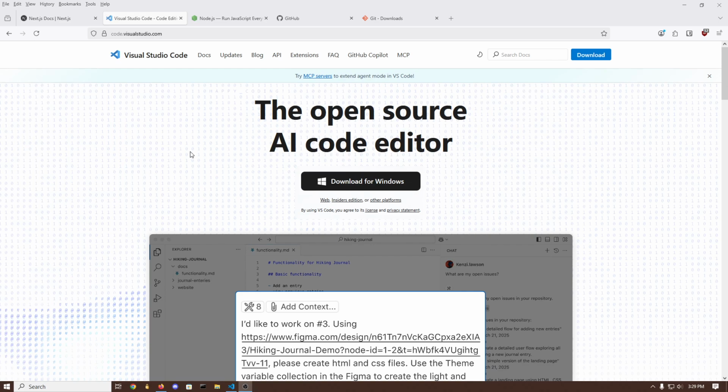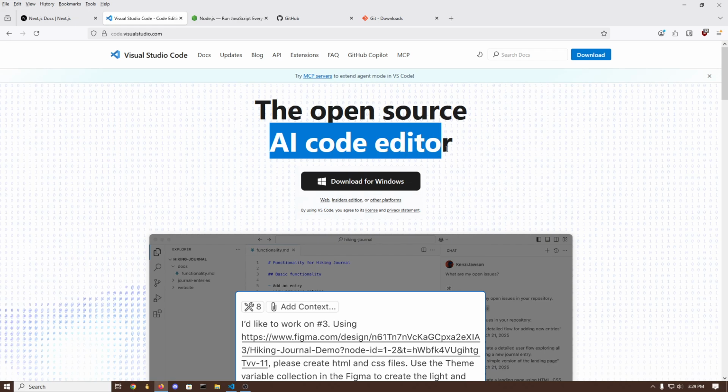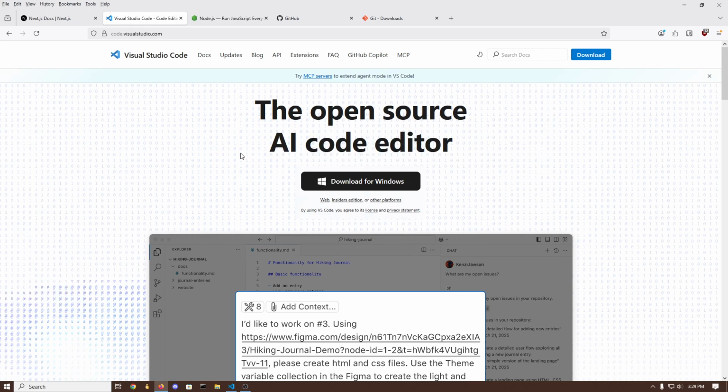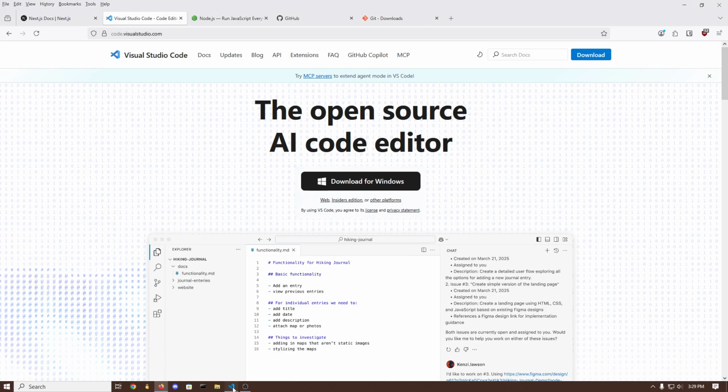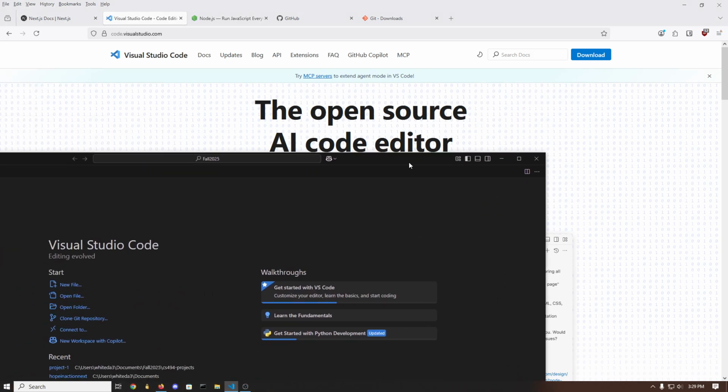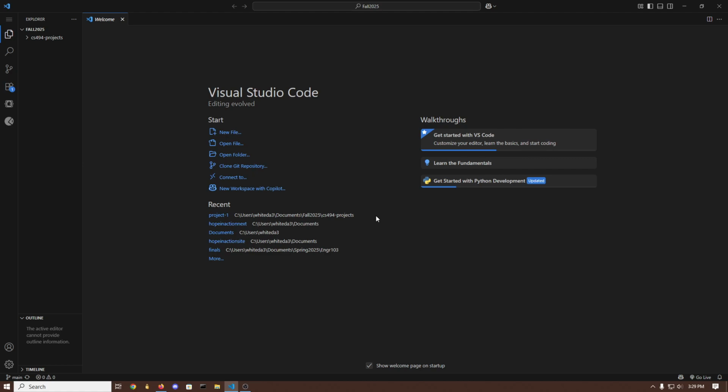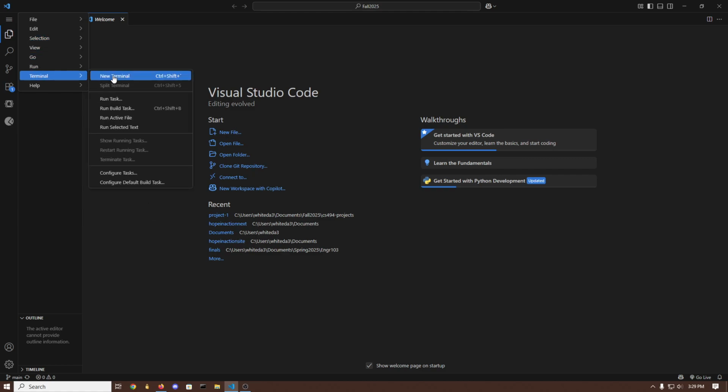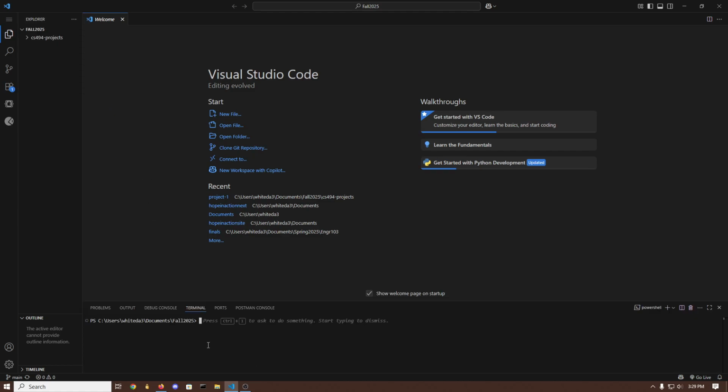The first tool is Visual Studio Code. This is the IDE that we're going to be using, although they recently changed it to say AI Code Editor. Once you download it and install it, it'll look something like this. It comes with a terminal as well. So we're going to be working in the terminal somewhat.